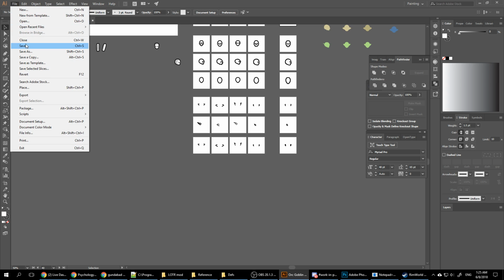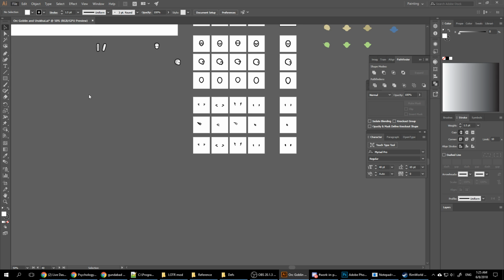So I'm gonna save this. Oh freak! Oh yeah, remember to save your work all the time. I forgot to save mine. So that's not a good practice. Seriously, always save your work. Luckily, it did not crash.